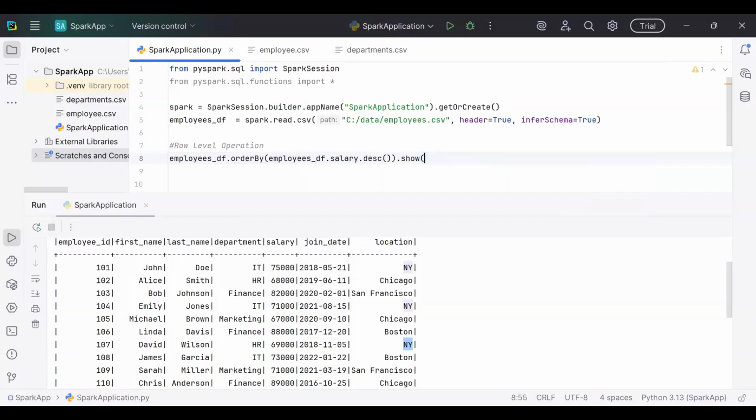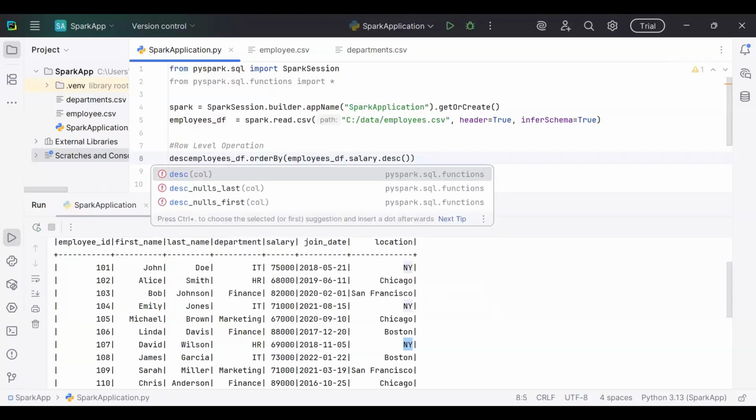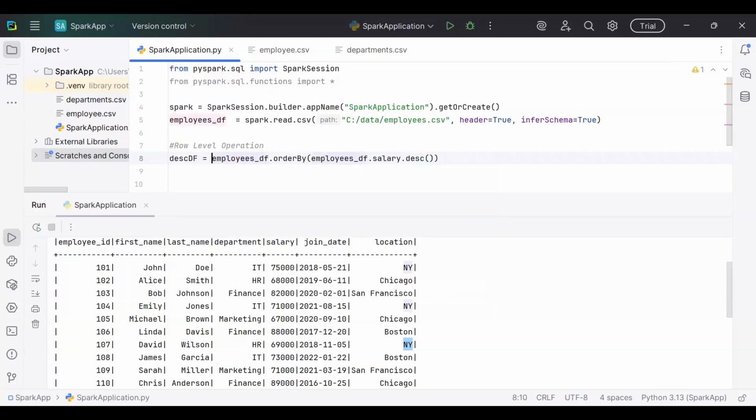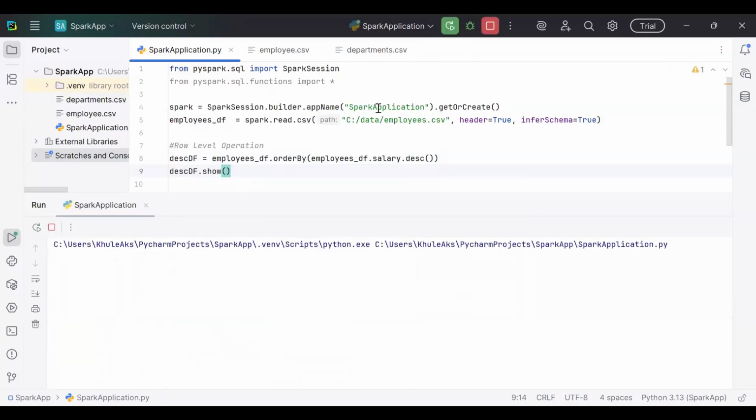I will just reiterate. Let's say I get this DataFrame, right? And you can even do show. By default, how many records do you want to see? In this case, I will not pass any argument, and it will show 20 by default.